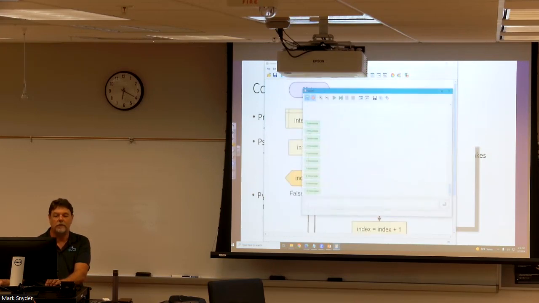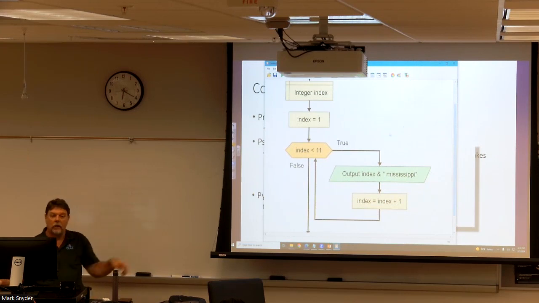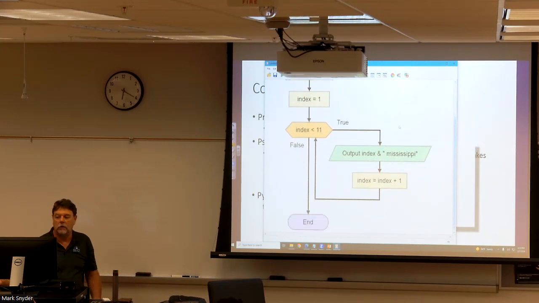1 Mississippi, 2 Mississippi, 3 Mississippi, all the way up to 10 Mississippi. Boom, did it. Everybody get that? So that's what a loop looks like in Flowgorithm, if you hadn't figured that out yet. I set my initial condition, I checked my loop condition, I did some work, I modified my loop condition. Everybody okay? We can go on.